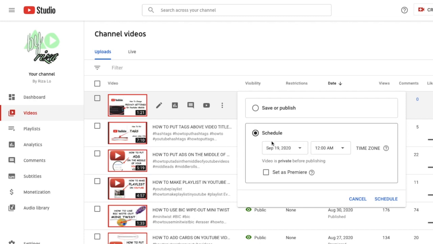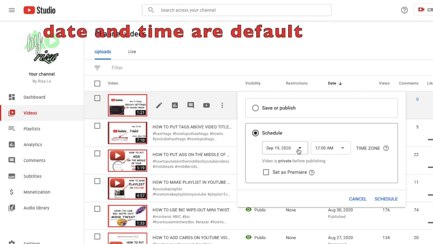Okay, so when you get to this screen, you'll see this scheduling. This is where you're going to be careful, because this date and time are default, and it usually defaults to the next day at 12 o'clock a.m.